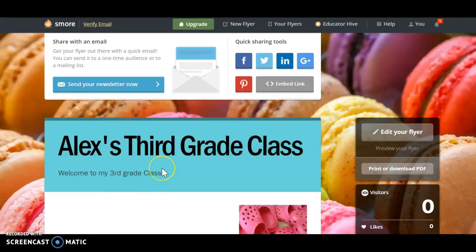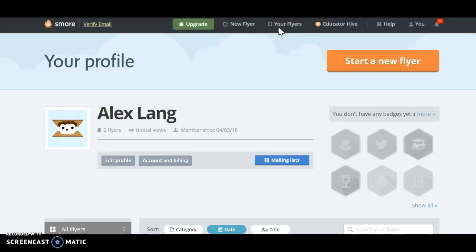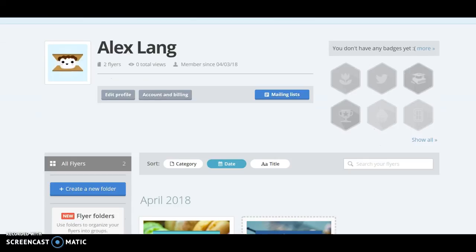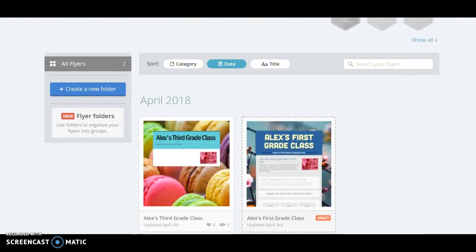Now that you have seen how to create a flyer, let's look at how to view the flyers you've already made. So we click on the tab Your Flyers, and you'll have a profile page, and then you can come down and it shows you the flyers that you have made throughout the couple months. And you can come back to them and edit them as well. You can also create folders to put your flyers in if you have different reasons that you need to create flyers so that you can have them in each different folder.